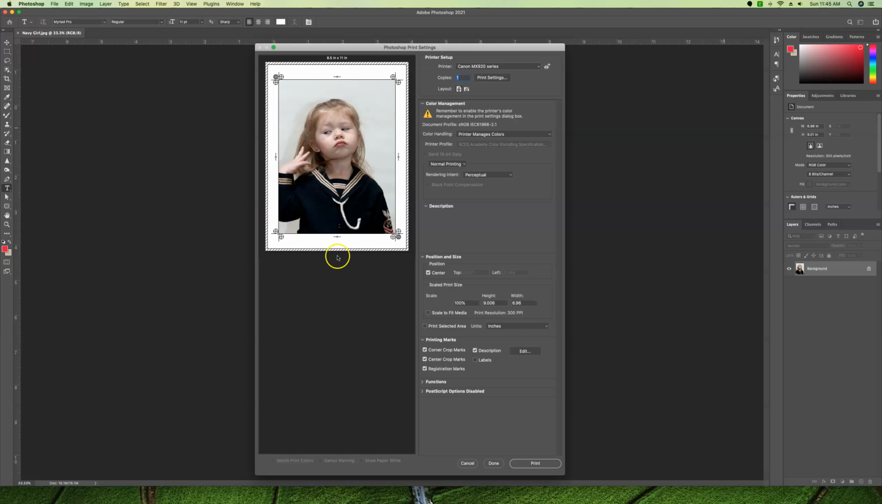Description usually gives you the name of the file somewhere. I'm surprised it doesn't say Navy Girl somewhere. Oh, there's labels. It came here, Navy Girl JPEG. So if you wanted any of these printing, you could turn these on or off. So I'm just going to turn them all off for now.